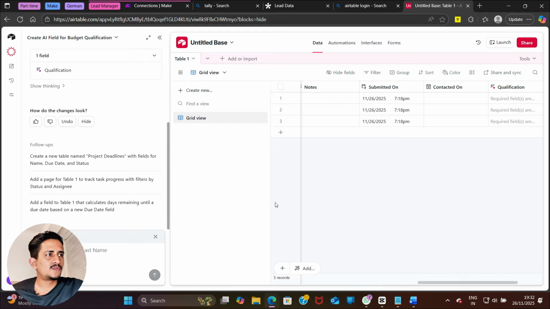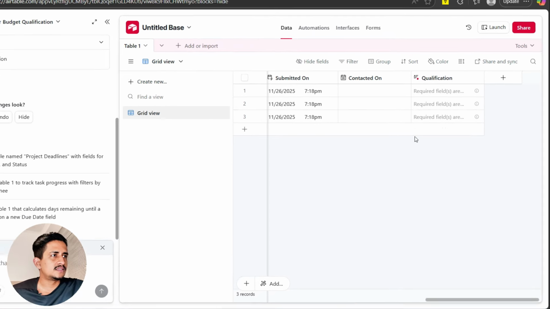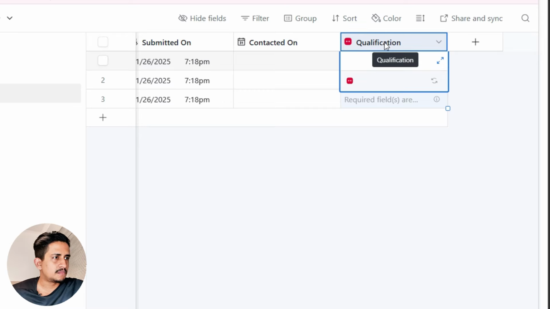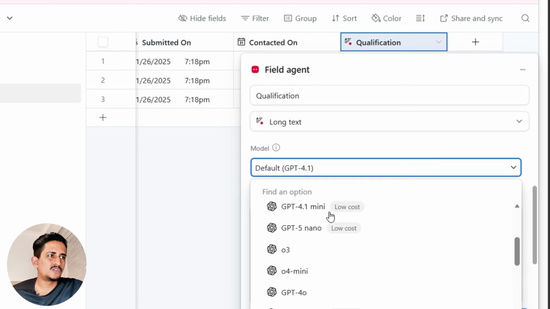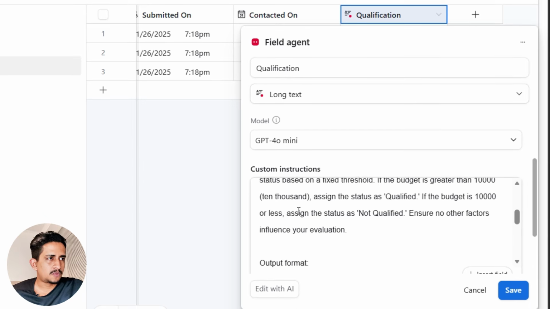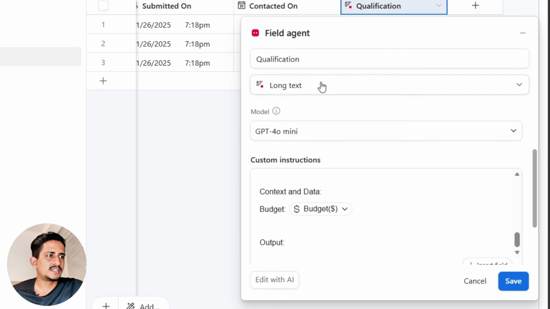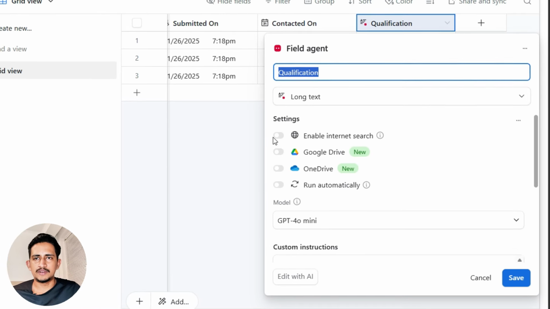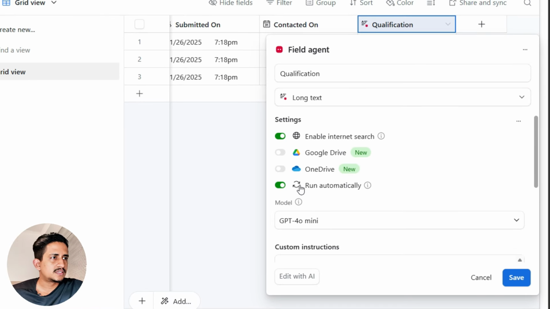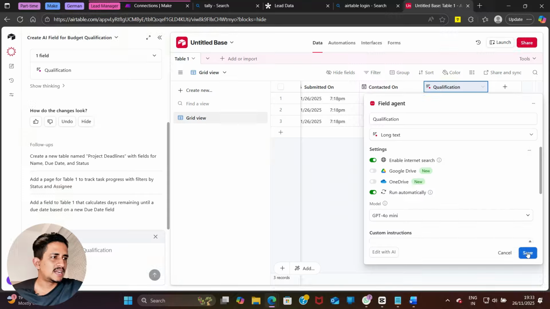Now you can find the qualification field here. Inside this, let's double click and let's take the model as 4o mini, and it works properly. Airtable has made a proper prompt which makes sure that the field will only be populated with qualified or not qualified. Enable the internet search as well as run automatically, so that whenever the data enters, it automatically runs this prompt. Let's hit save.